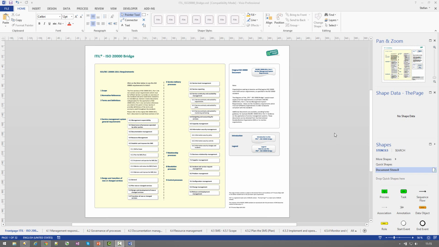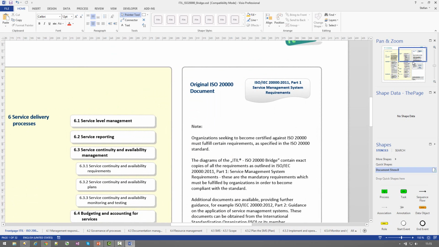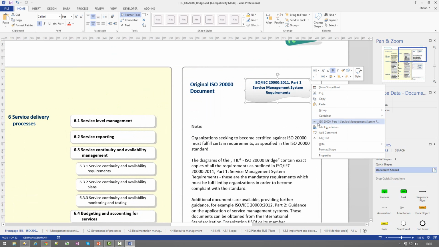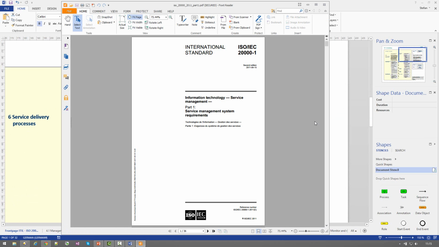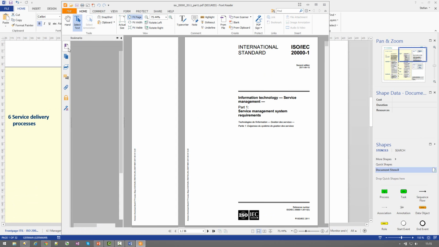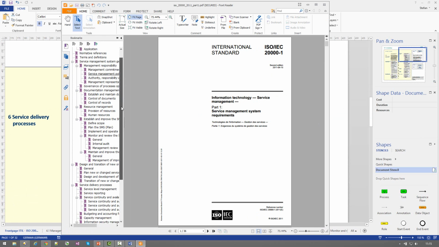The first page of the bridge contains links to further diagrams and documents. First up here, at the top right, we have a link to the original ISO 20000 document. In case you don't know ISO 20000 so well, we're going to have a quick look. ISO 20000 comes in the form of a PDF and contains a long list of requirements.